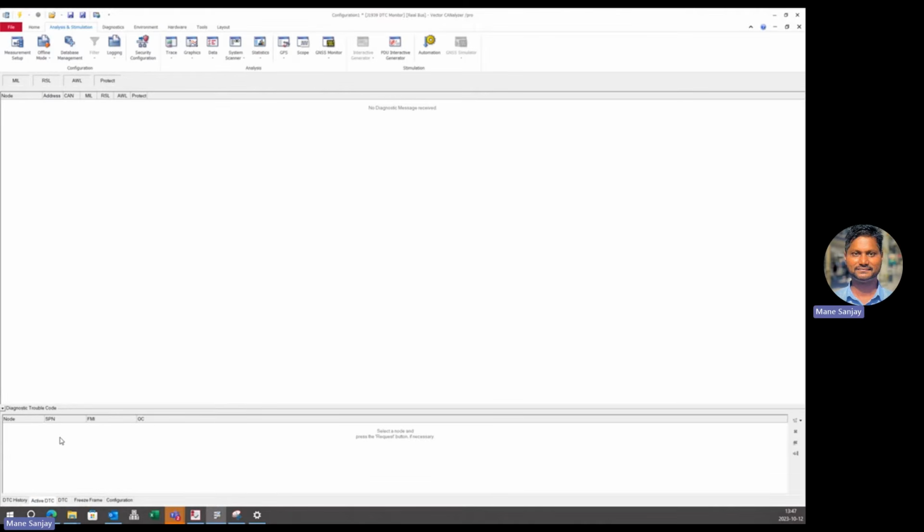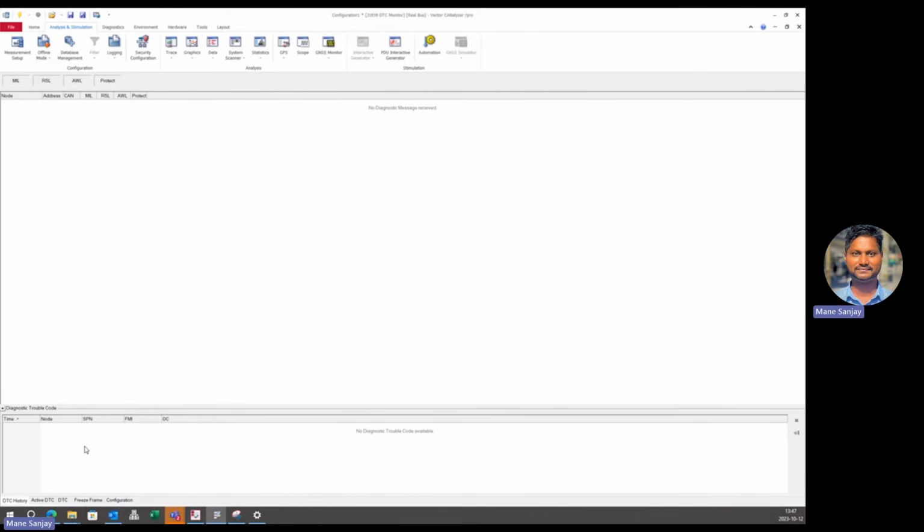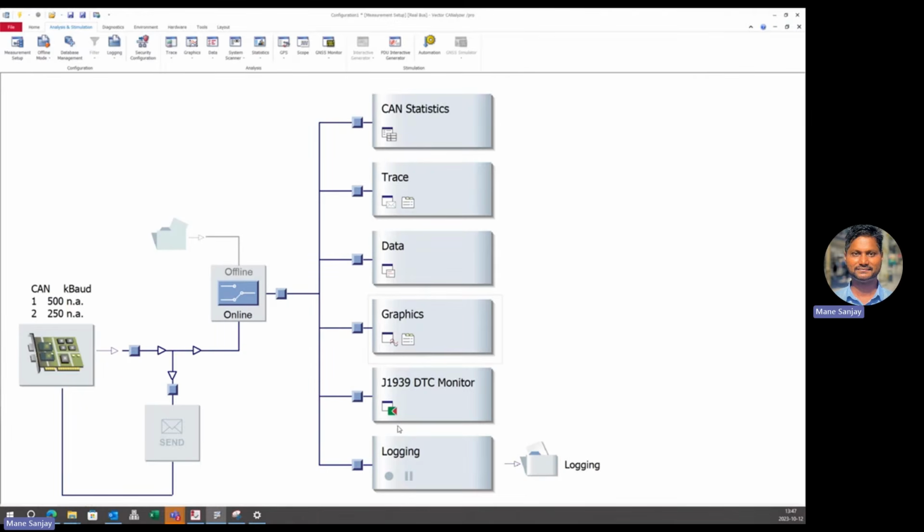In the active, whatever the active error present in the network, that's possible. So everything is possible. You can see here all the DTCs presented, any freeze frame is there or something like that. So everything is possible with the help of this J1939 DTC monitor window.